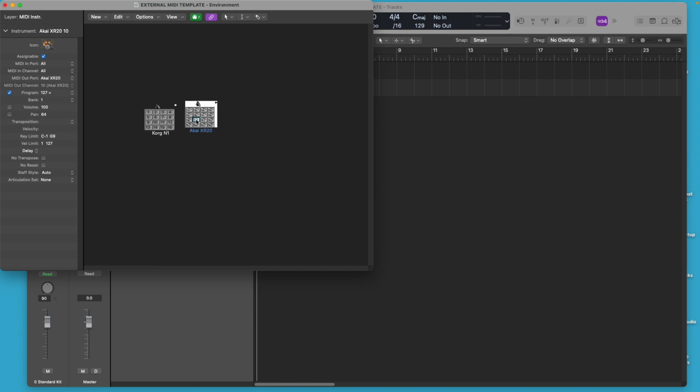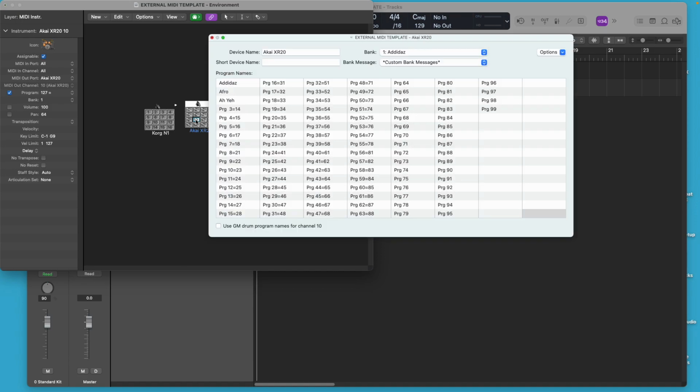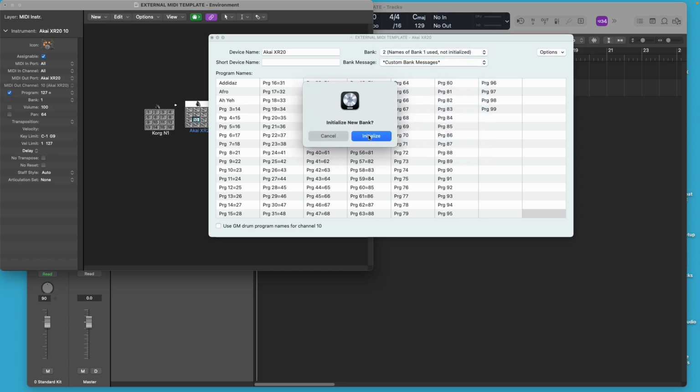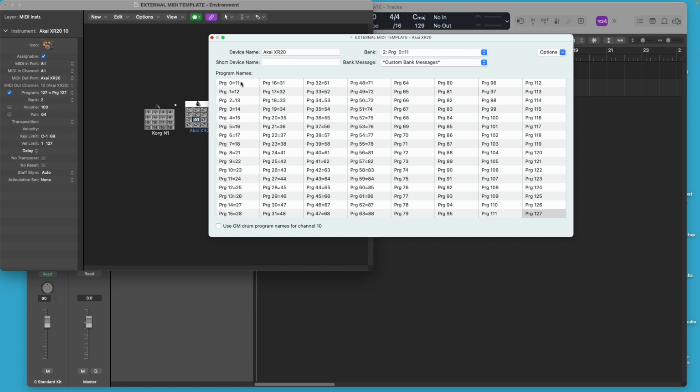Now we're gonna initialize bank 2, which is the preset kits. The user kits. So we're gonna open channel 10 again. Under the bank message, we're gonna select bank 2. See how it says names of bank 1 used, not initialized? Click on that. Click on initialize new bank. Click on the first cell, and the drum machine responds immediately with the first user drum kit that I ever created. All I have to do is click on the cell. Click on this one, and it's my Latin kit. Now, I've only created 2 drum kits. I could create 99, but I've only created 2 drum kits on this drum machine.